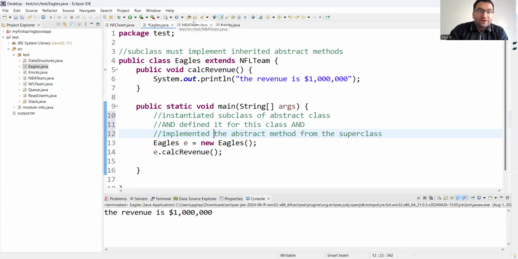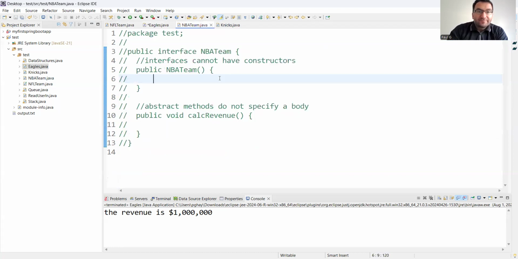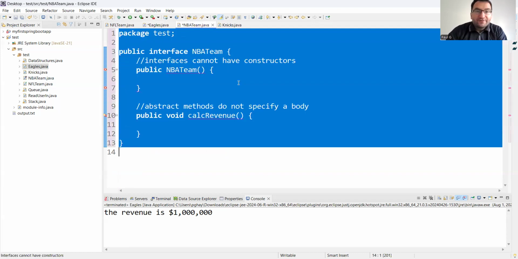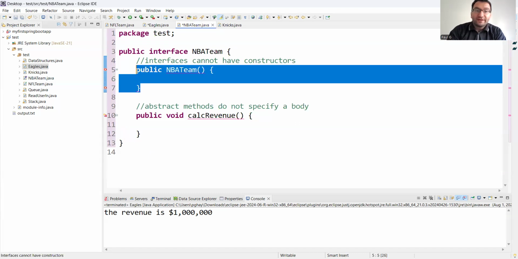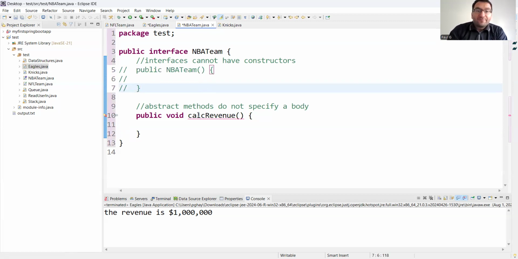Now we go to interfaces. So let me go to NBA team. And NBA team is an interface. Interfaces are just like abstract classes. You don't define behavior for them. Here's one difference though. Remember how for the abstract class we could define a constructor, but interfaces, no. It says very, very explicitly, interfaces cannot have constructors. So I can literally comment this out or delete it. So that's one thing.